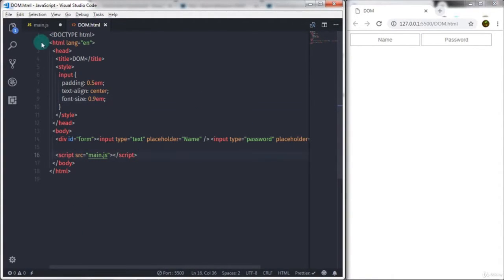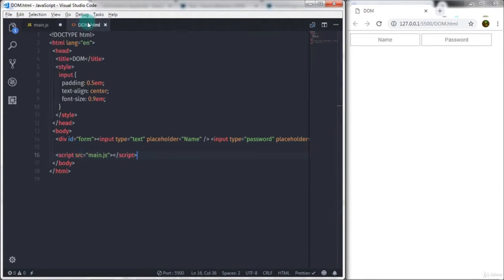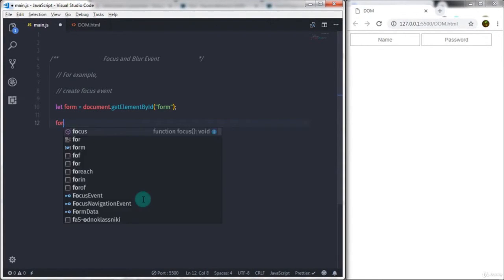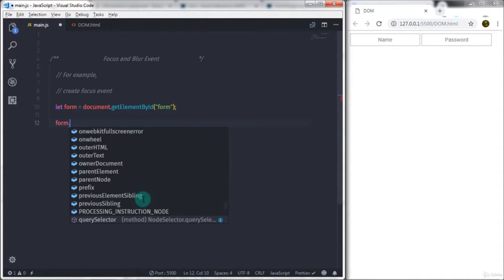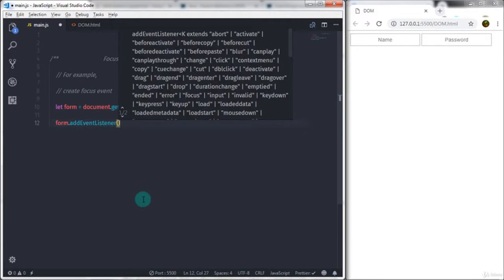So I will just go to the main.js file and I will select the division tag using its ID. So I will say let form is equal to document.getElementById, and in the parentheses I will specify form, right? So this is my ID name. Just after that, I will select the form ID and add event listener to it. Using event listener, we will call focus event first.